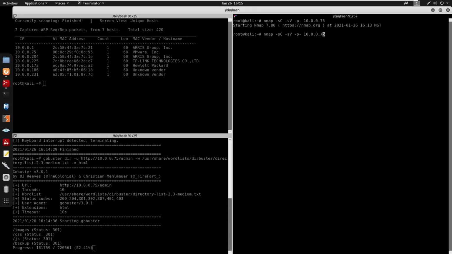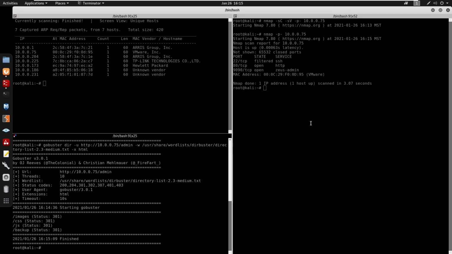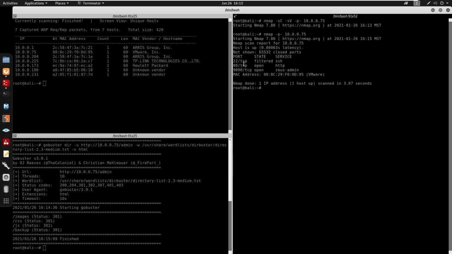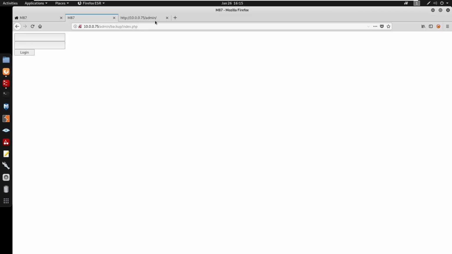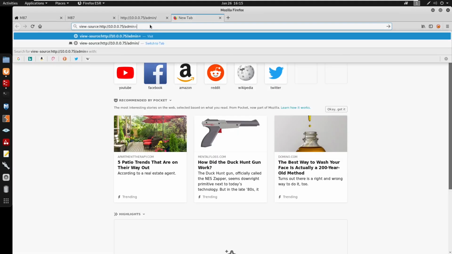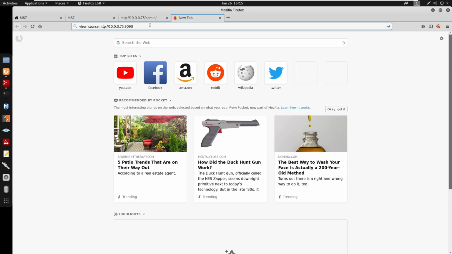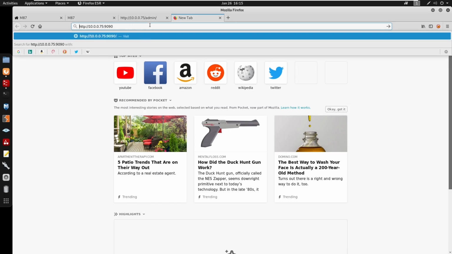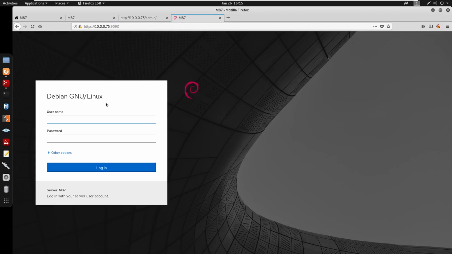Since this is not working, but it's taking a long time, I'm just going to be running a port scan on all the ports. We do have port 22 for SSH, but this is filtered. We do have port 80, and we also do have port 9090, right? So let's try to visit this. Let me just take this off. Let me also take off the view source. And we do get a GNU/Linux, right?